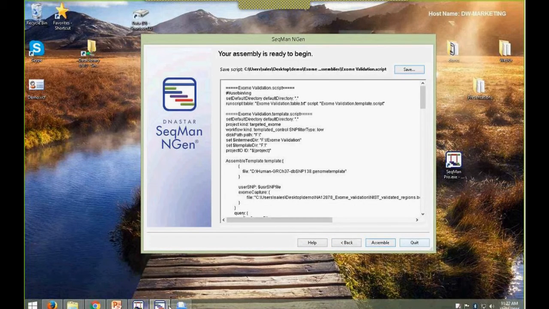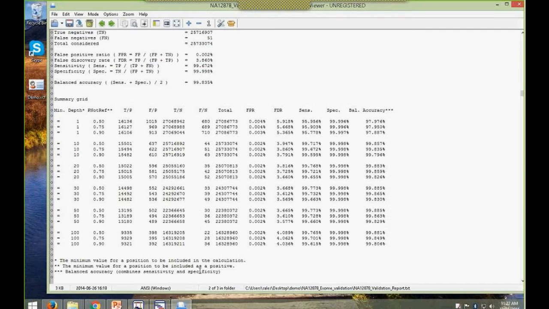And so if I say, show me the accuracy report, I'll get this report. Again, ArrayStar does all the math here, and it tells me things like the number of true negatives, the number of false negatives. You can see there's 51 in this sample, false discovery rates, sensitivity and specificity. Those are different values, and balanced accuracy.